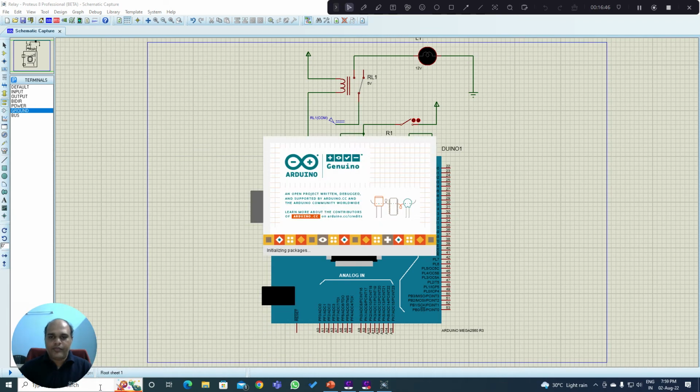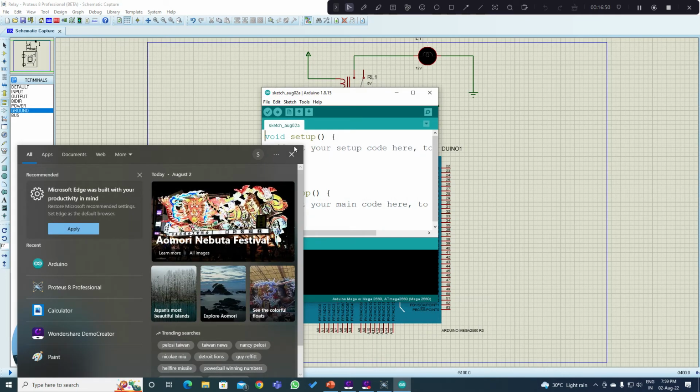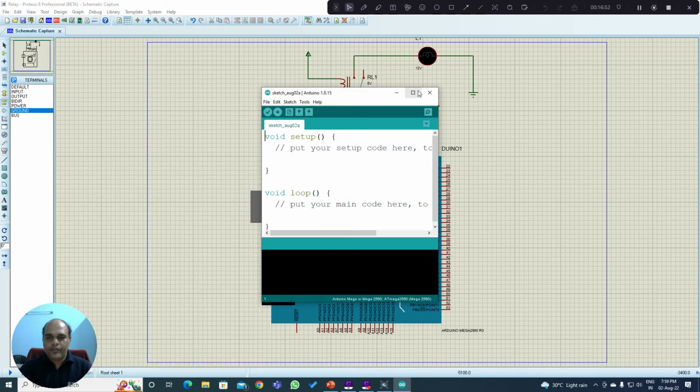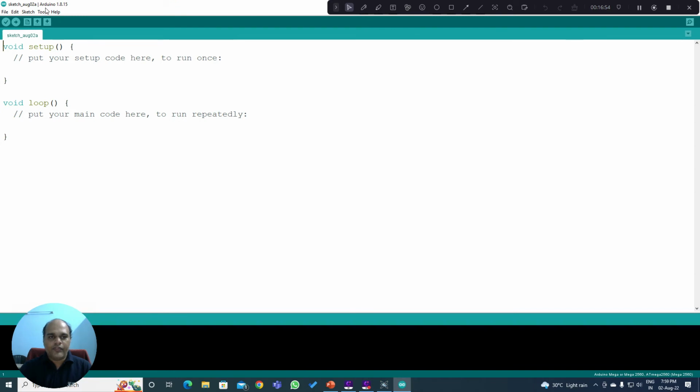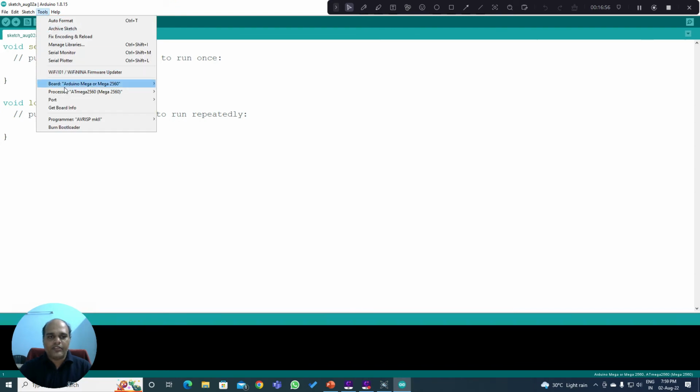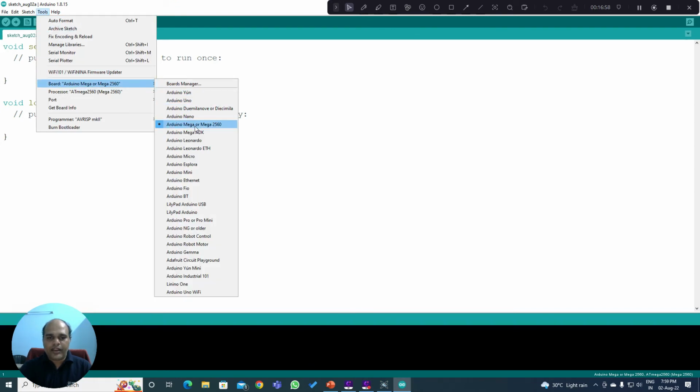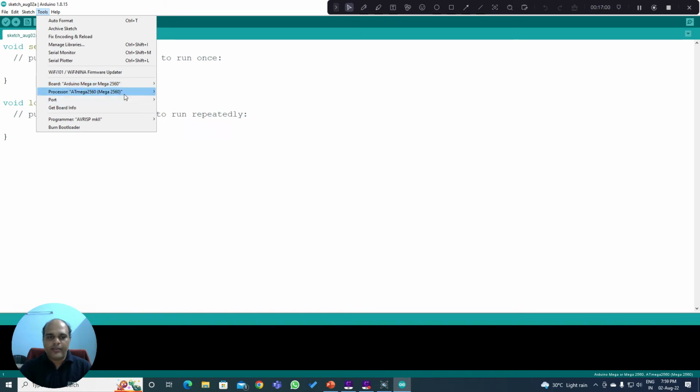to write a program. So let me open Arduino. First thing we have to do is select the board. We have to select the board Arduino Mega and then the processor will be 2560. And if a hardware Arduino board is connected, you have to configure the COM port also.